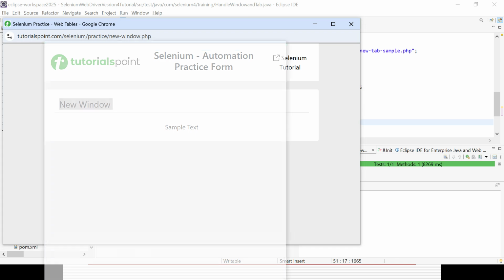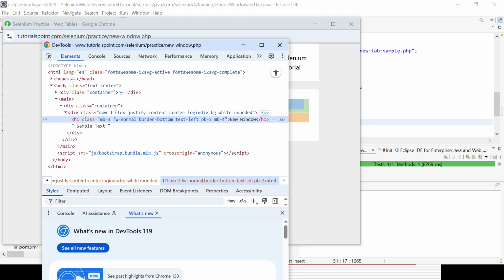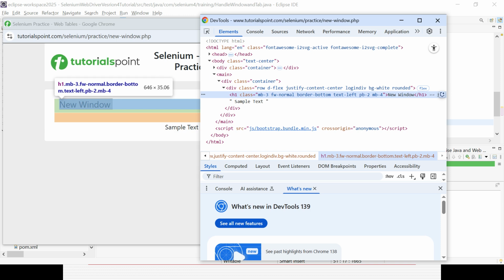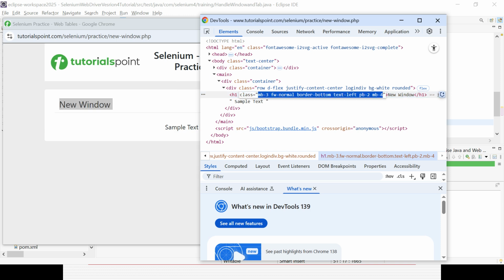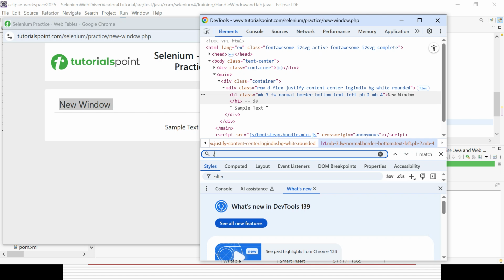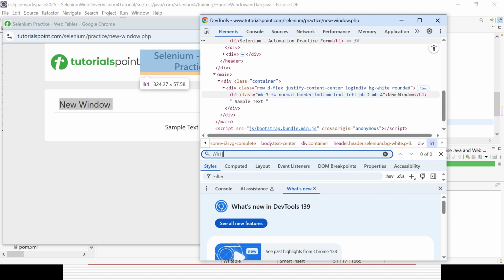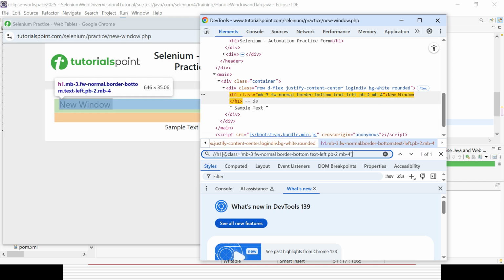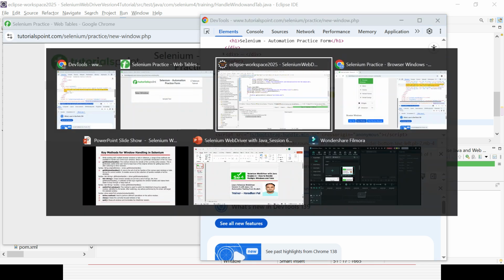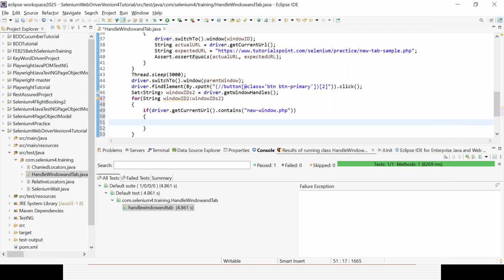Do some assertion. If you right click and inspect, you could see there is a class name available and the tag name h1. You can try to identify it. H1 is the tag name, then in the third bracket at the rate class equal to. You could see one of one element is being displayed, so you can identify the element here. But before that you need to go to that window, right? So you can handle that window.